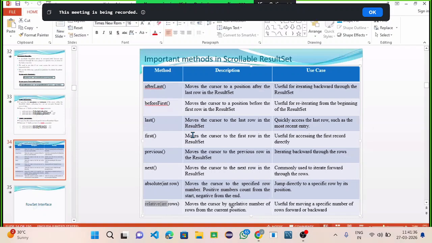So basically, this relative method is also a parameterized method. Only one parameter, that is of type int. What will it do? Moves the cursor by a relative number of rows from the current position. Current ongoing position. Useful for moving a specific number of rows forward or backward. All right, we'll do one thing.